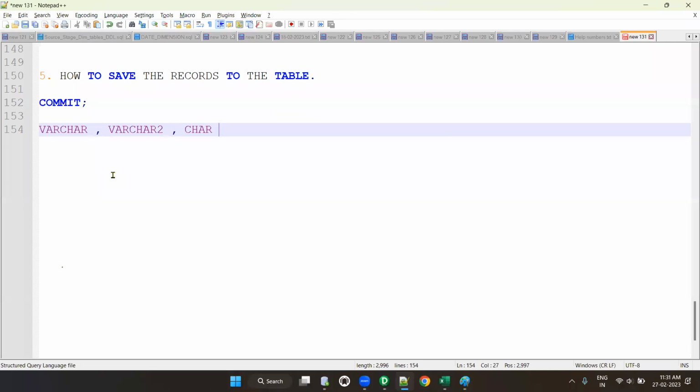When we execute again and again, duplicates will come. We can give float also. Can we change the number of characters in the structure? We can change it, we'll see in the next session. Commit means it will save the data to the table. Can we give numeric? No, number only.